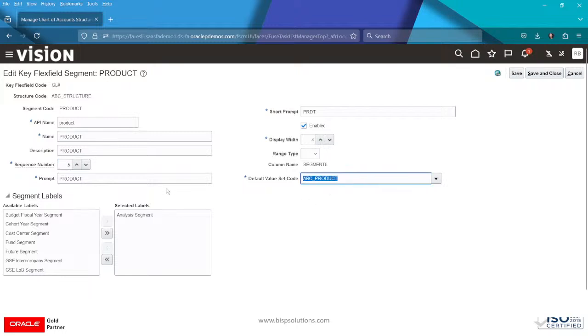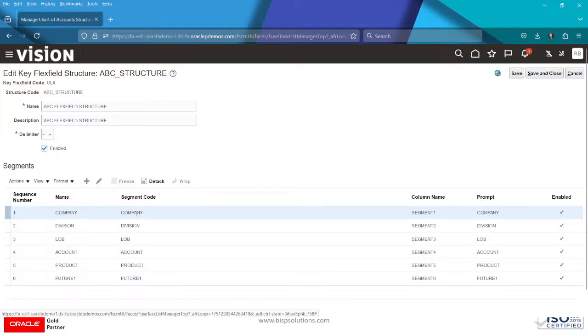As the default segment set code, I have the one we have created, that is ABC product, and I have provided one label, that is analysis segment, to this particular product. Based on that, there will be some analysis related activity.